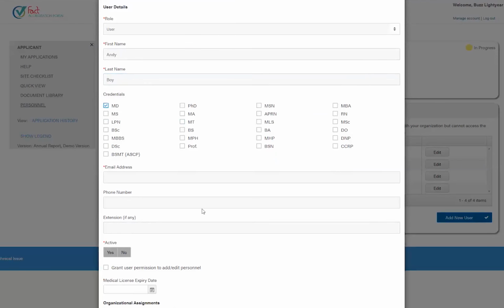And then you're going to populate that person's credentials. If you don't know it, that's okay. The individual can edit their own account, so they can update this information after the fact as well. Then the email address that that person's going to be logging in with.